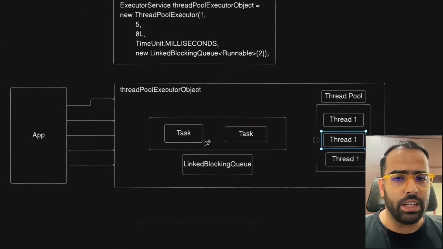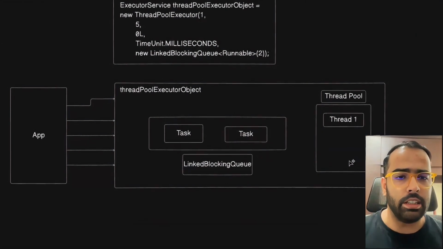Once all the 5 tasks are done, thread 2 and thread 3 will immediately be terminated because our keep alive time is 0.